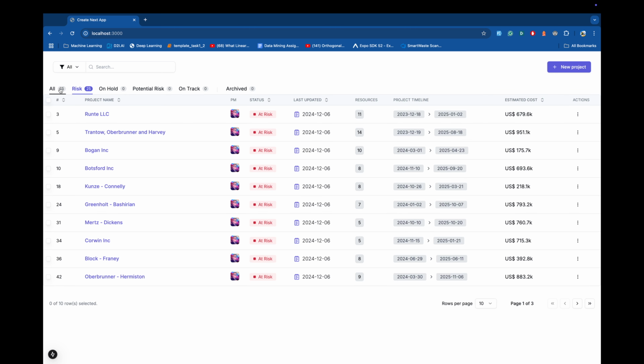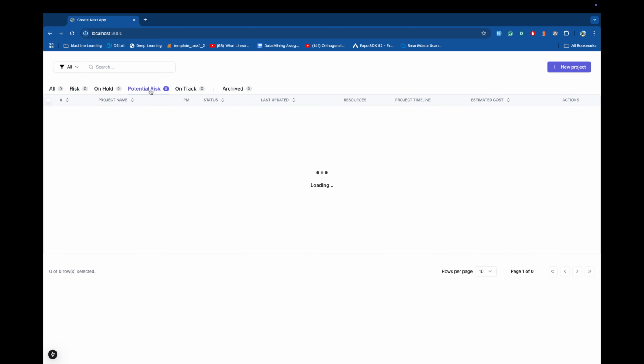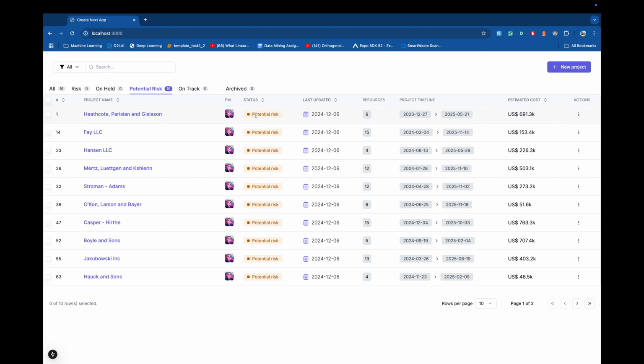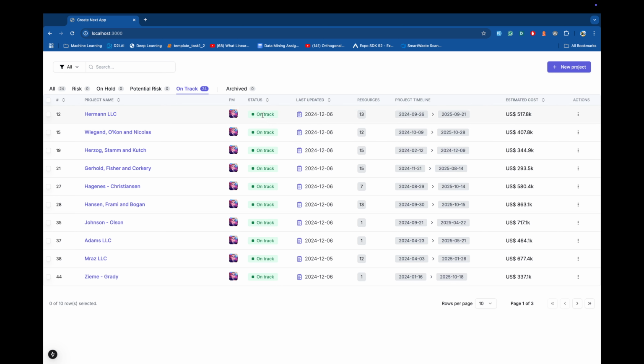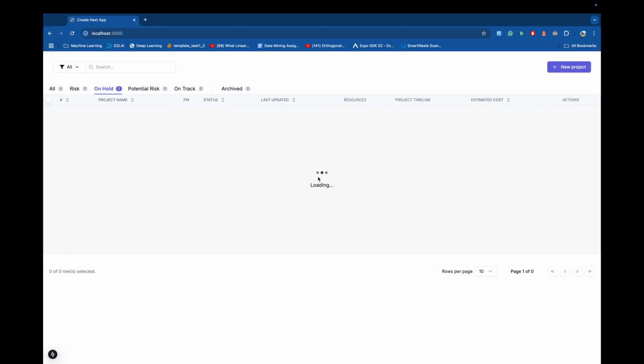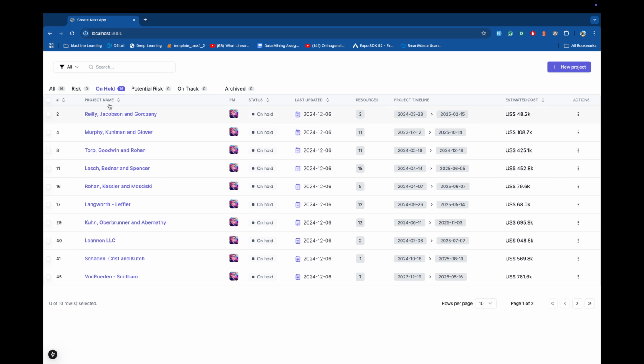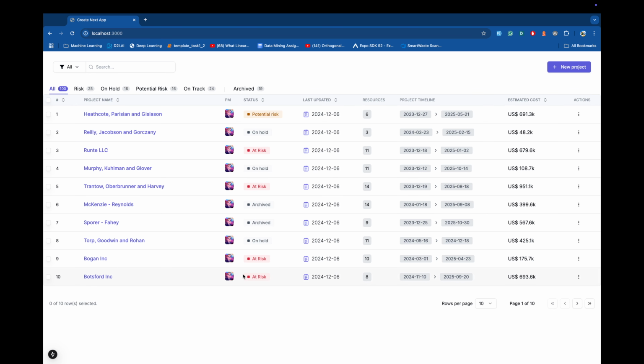If I go into potential risk, I will get all the status with potential risk. If I click on track, I'll get all the status with track, and if I click on hold, I'll get all the status on hold. So this is working as expected.